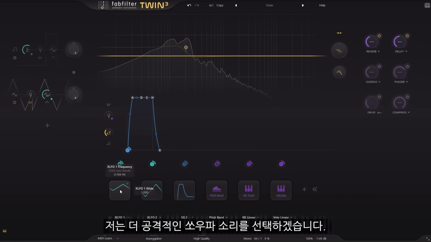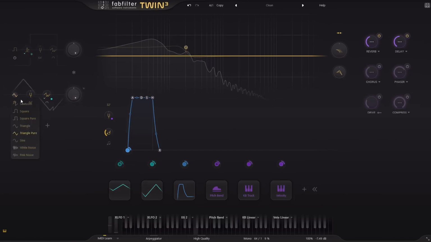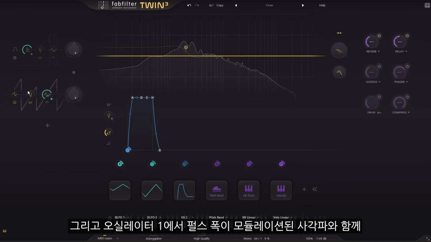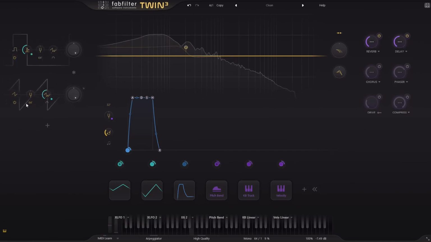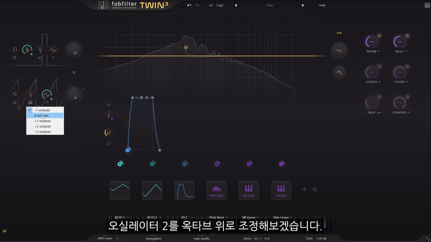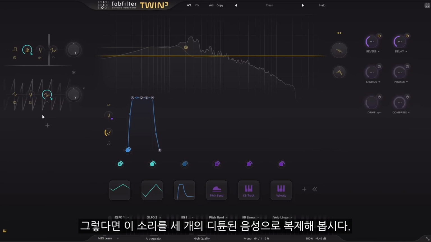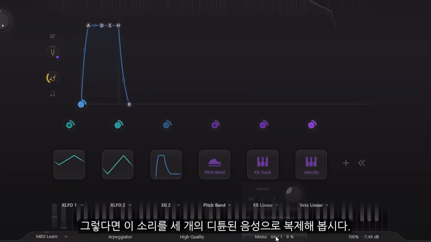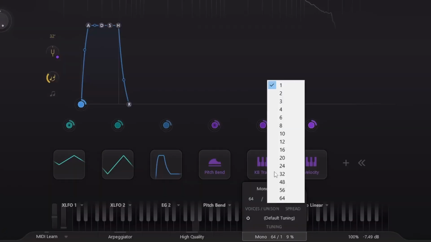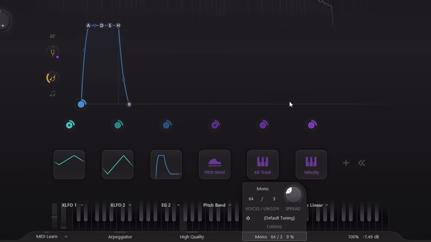I'm going to go with the more aggressive sounding sawtooth, however. And let's try it together with that pulse width modulated square from oscillator 1, with oscillator 2 tuned up an octave. That sounds nice and fat. So let's try duplicating this sound with 3 detuned voices. And that's even fatter still.